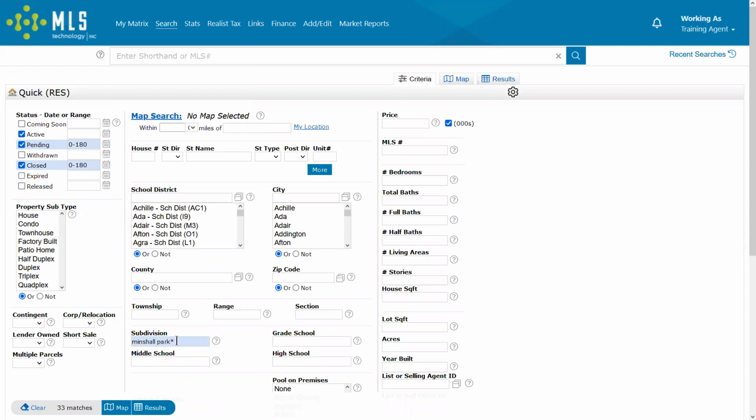And the big reason why that's the case is because we always pull the data for the subdivisions directly from the tax records. So you could have Minchell Park resub 5, part of Granite Park, or I don't remember what the other subdivision is nearby, but there's half a dozen Minchell Parks.